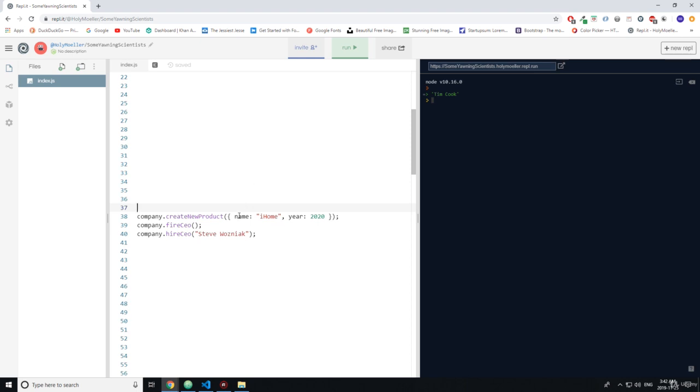And it's like this. Here you can see I'm calling create new project, but create new product I mean. But instead of just passing in a string, I'm passing in an object, and the object has a name of what you want the product to be called, and then a year, the year that the product was released. And this actually shouldn't have quotes around it.